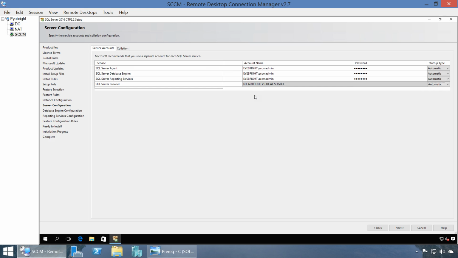Don't worry too much if you think you typed the password incorrectly, because this is gonna do a check against the domain controller, and it's not gonna let you proceed unless you actually type the right password. Okay, so go ahead and click next.